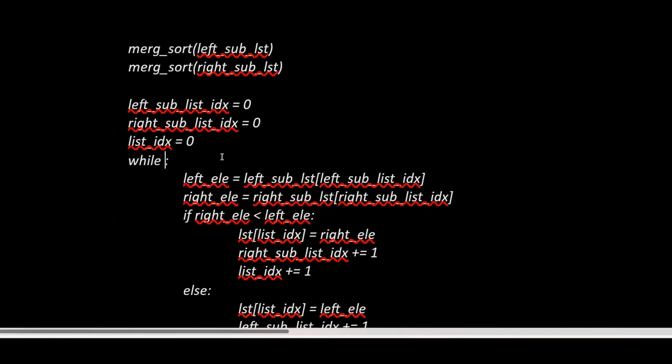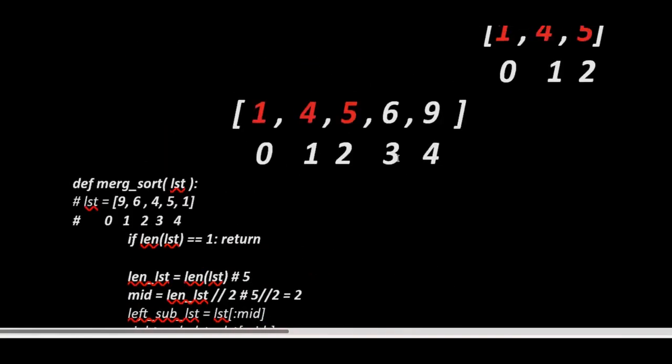That is, while right sublist index less than length of right sublist. So till that time, I just need to continue this. And only the right list got filled.